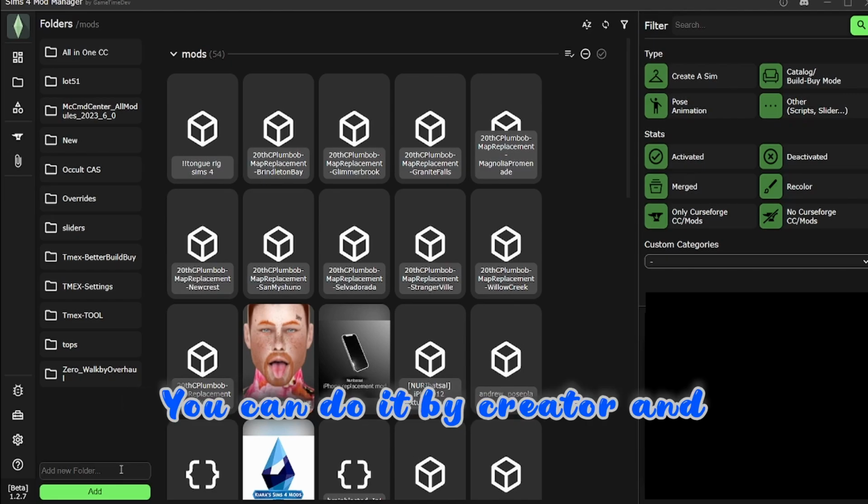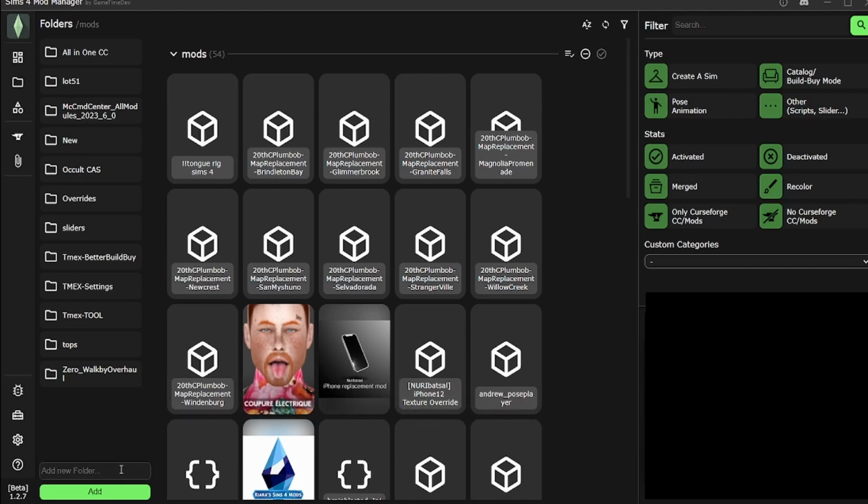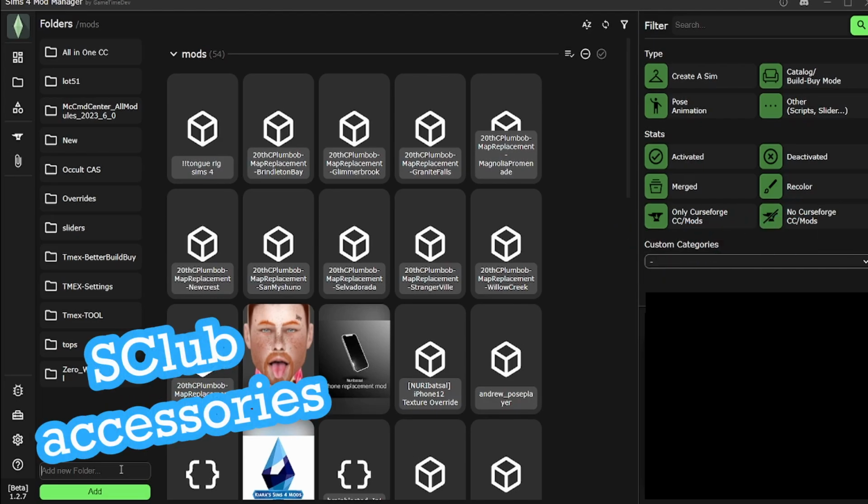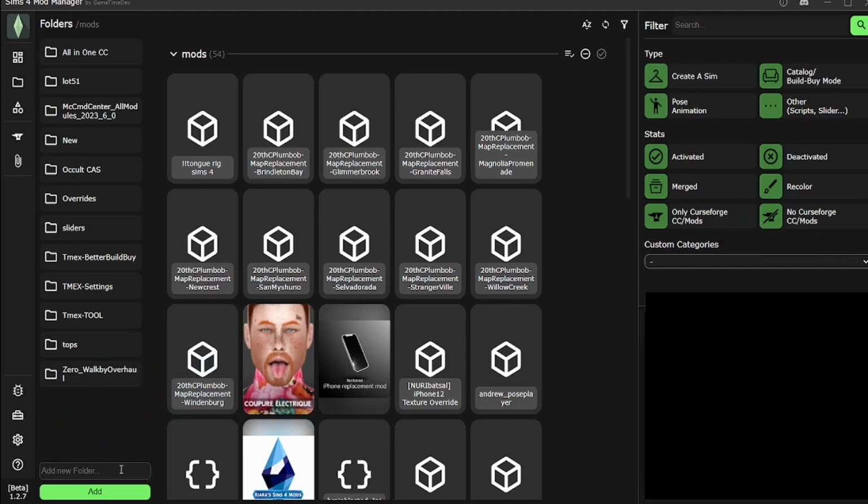You can do it by creator and item type. You can do creator hairs, creator shirts, creator this, creator that, whatever you want, as far as how you want to name your folders. You can easily do that from here, add it and keep going, and then just go back to wherever you have your CC and add all that stuff into that folder.